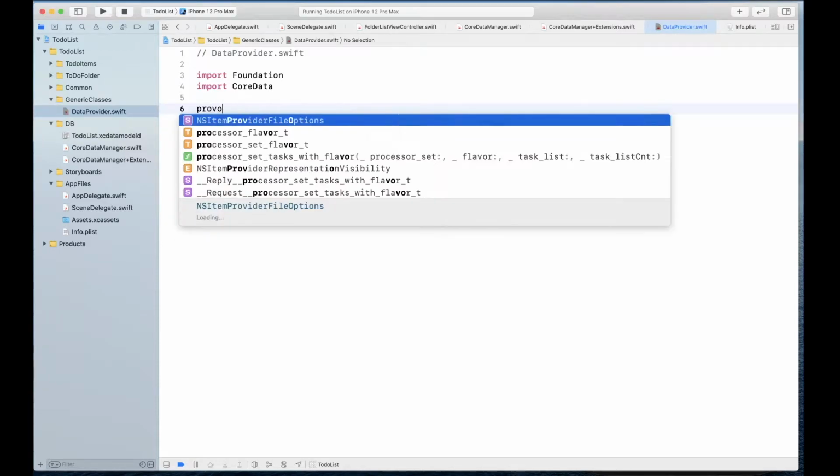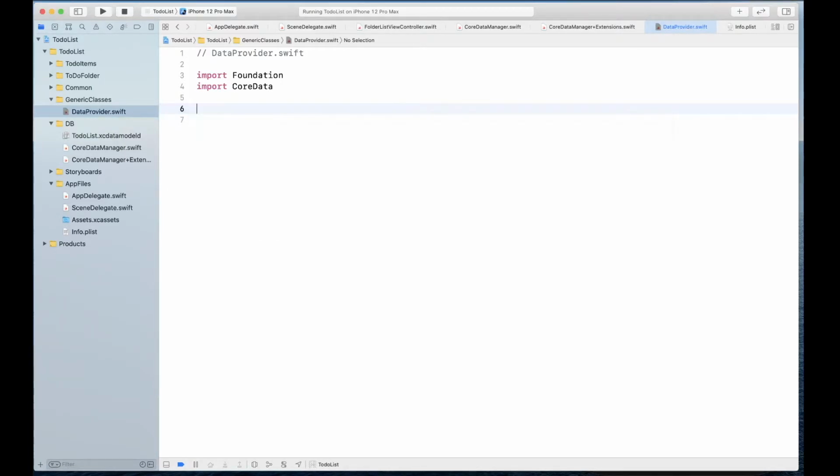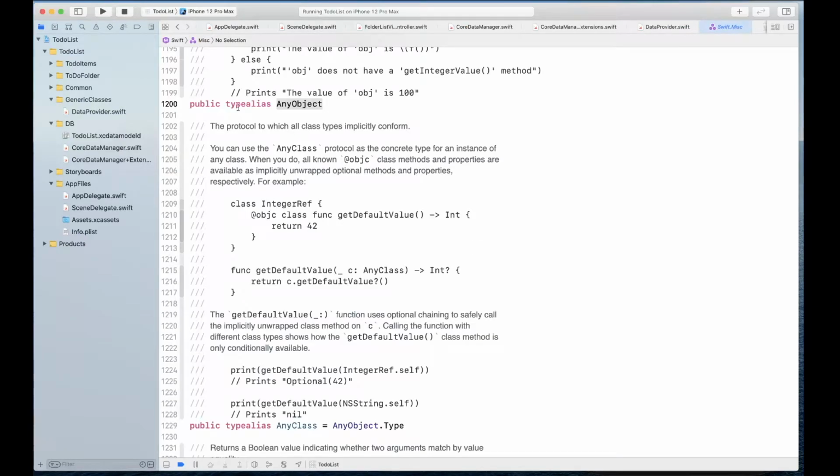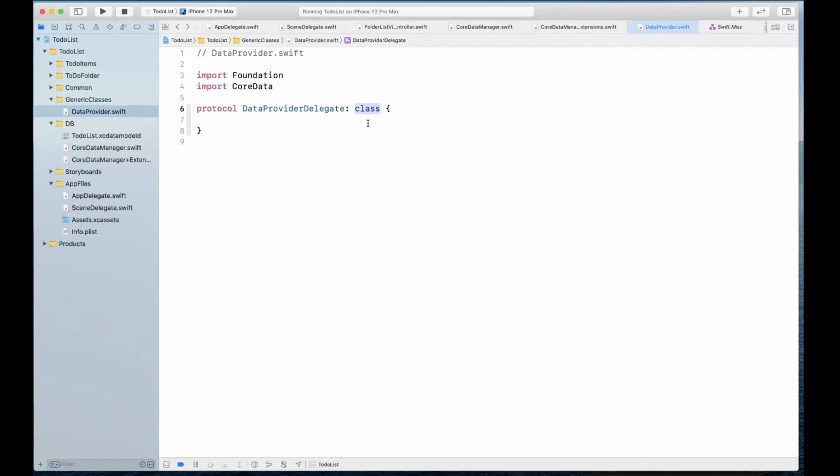So you're going to create a protocol first, and this protocol is going to be DataProviderDelegate, which is going to be of class type. The class protocol is going to inherit from AnyObject, which is a type alias. This helps us create a weak reference, and as you know, delegates need to be weak references so we don't run into retain cycles.